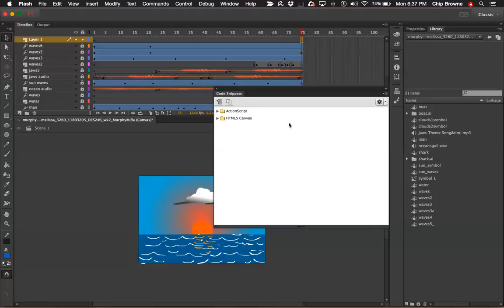Kim asked a question, the code snippets are how you make something like a start button too, aren't they? Well, the code snippet is actually for the interactivity.